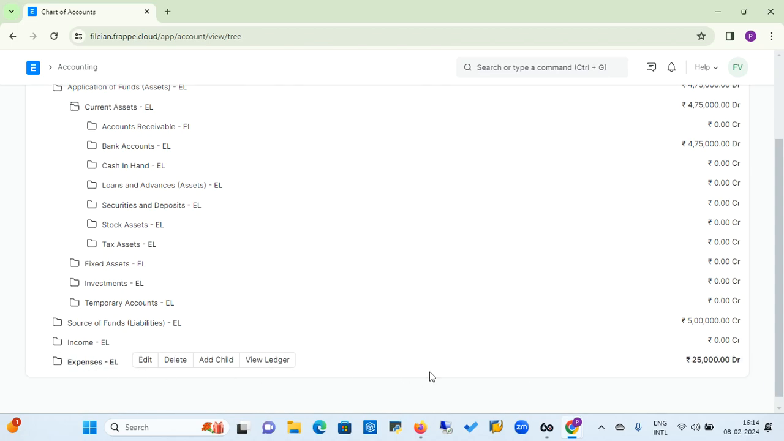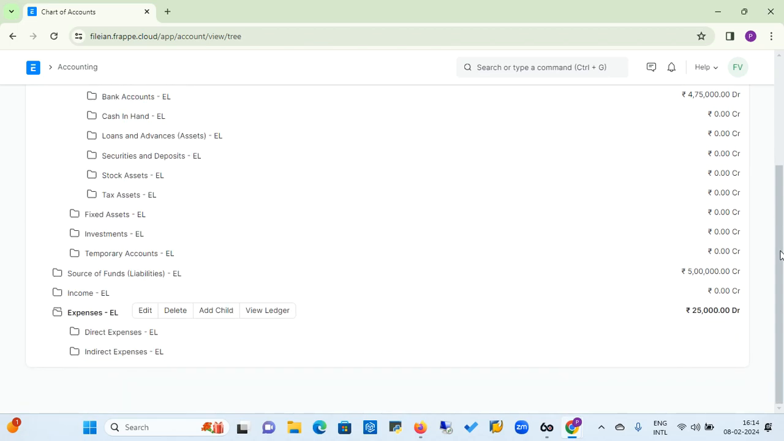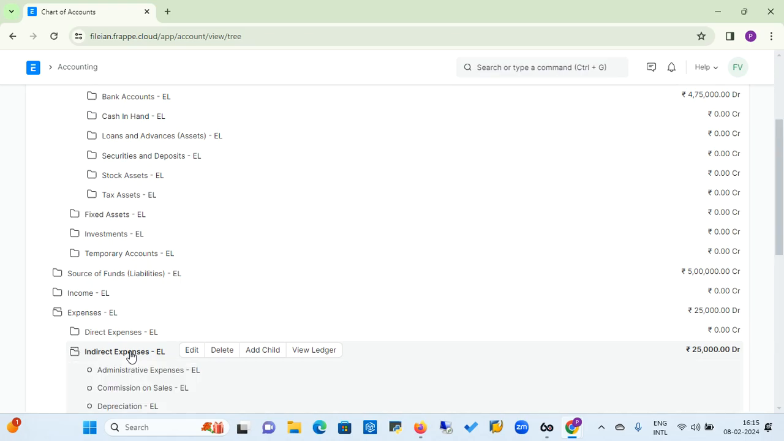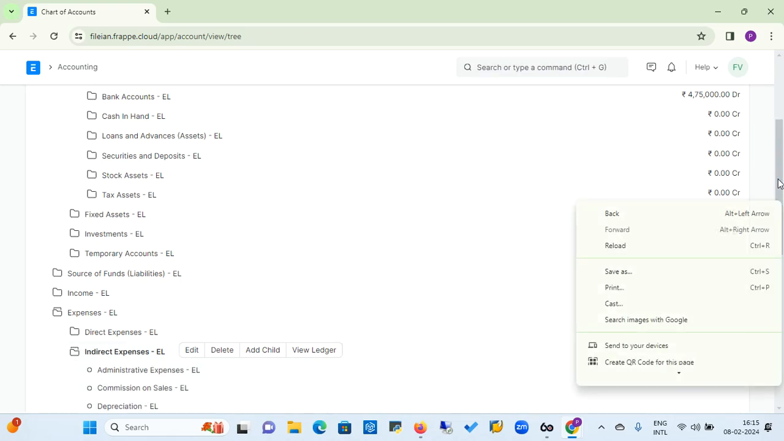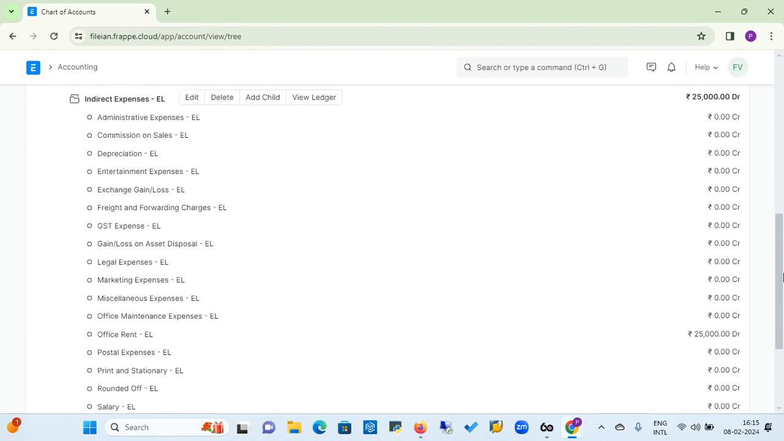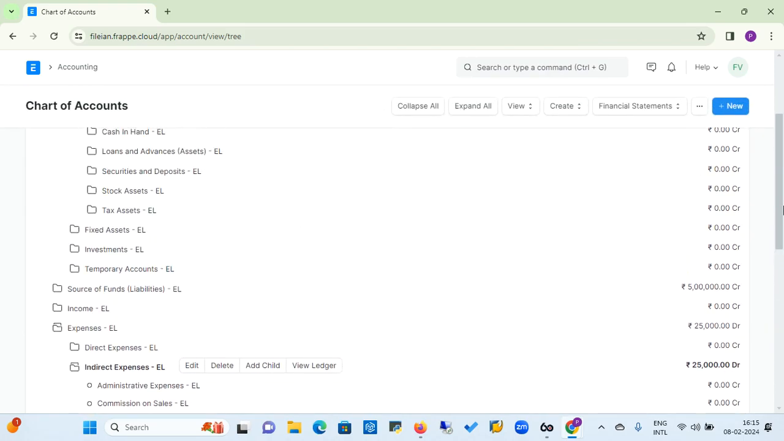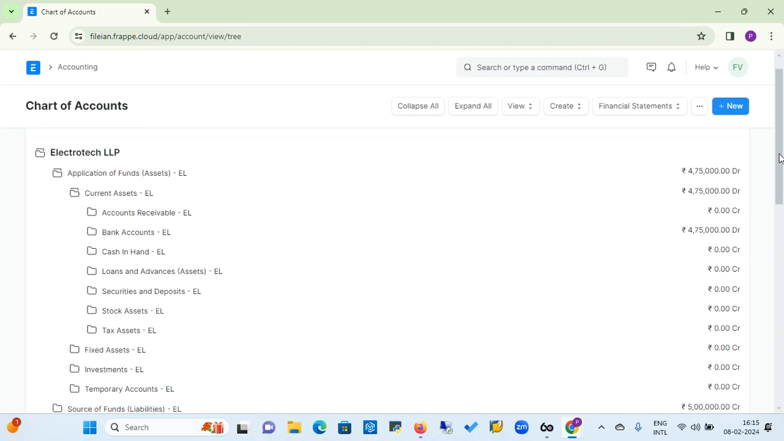Obviously the expenses account gets affected, because we paid the advance rent for the month, and it goes under indirect expenses, where you can see that the office rent account is now affected with 25,000 rupees. This way you can use your general entry.